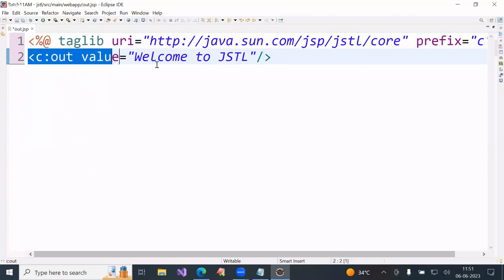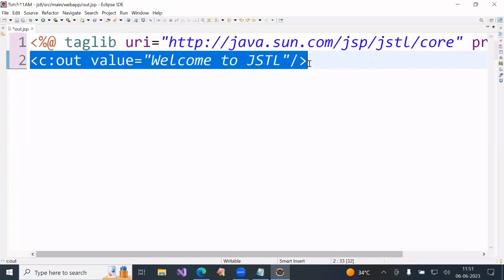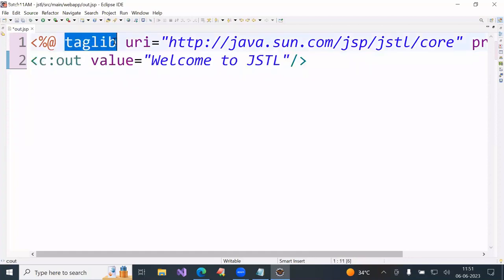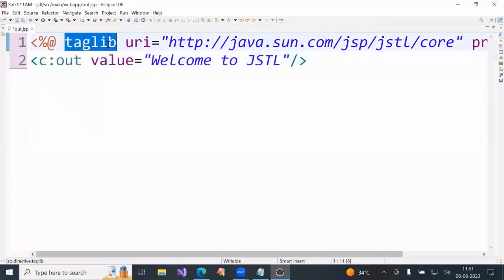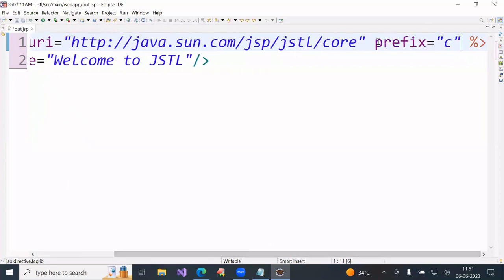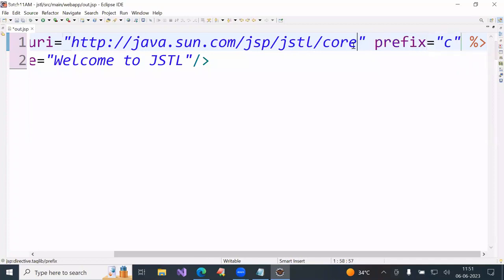Then it will search for the taglib directive. Is the taglib directive there or not? It will search. Now the taglib directive is there. If the taglib directive is not there, an error comes. Now it is an unknown prefix. It doesn't know. Then it will search for the taglib. The taglib is there. Then it will search for prefix c. Here it matched. If not matched also, an error comes. After matching this one, it will read this one.